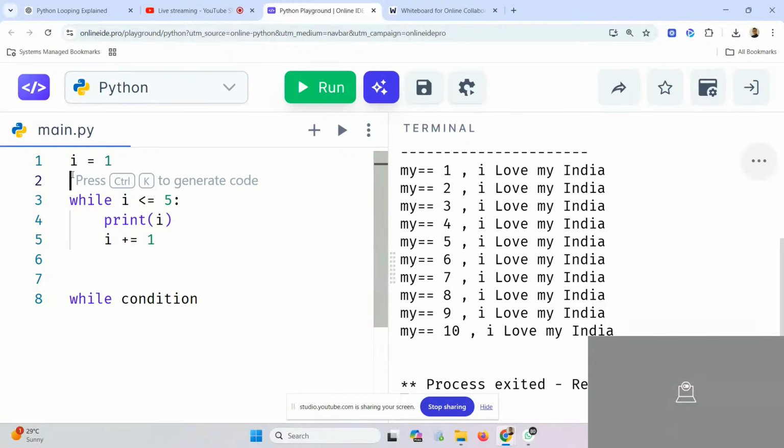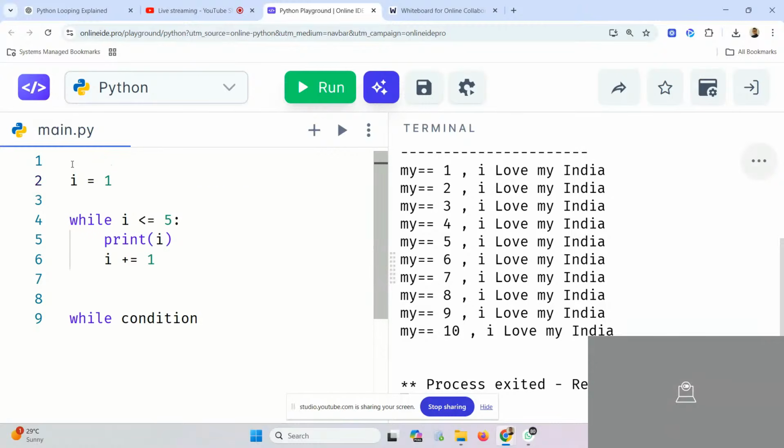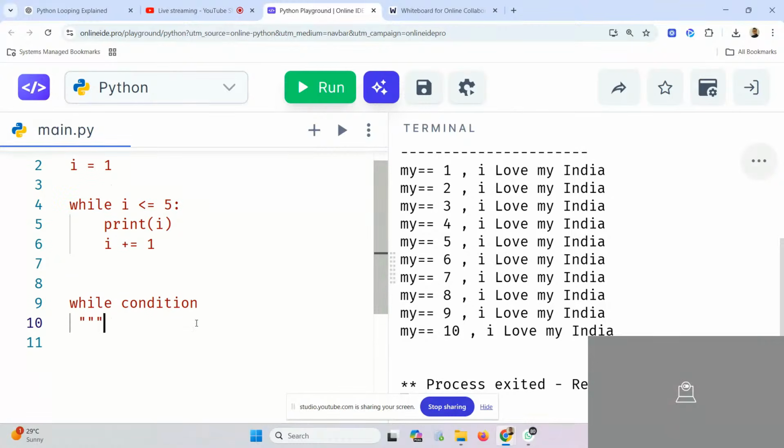For example, I want to comment all this. I will use triple quotes like this, three times, and then close it here. So now it's like a multi-line comment. Okay, now let's take the example.